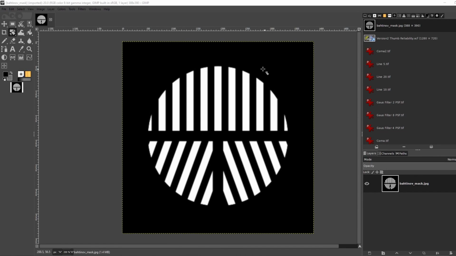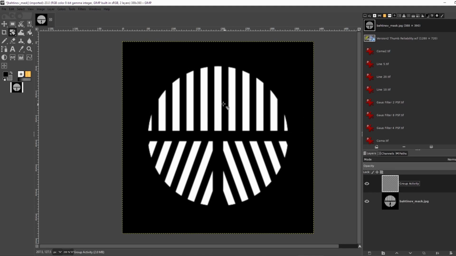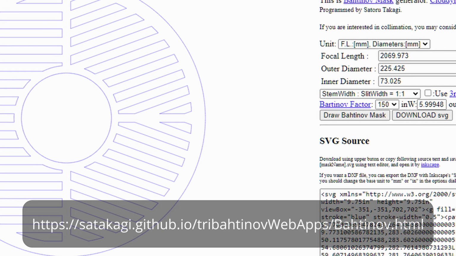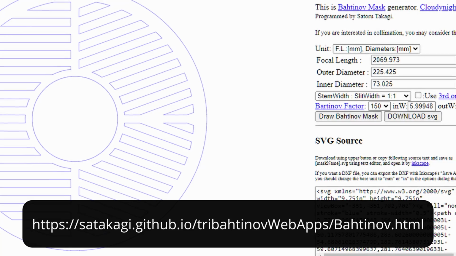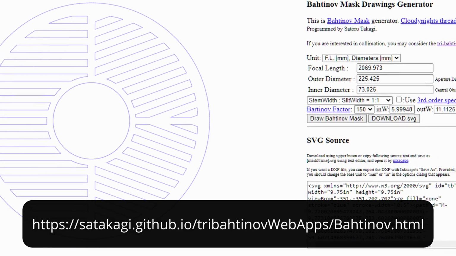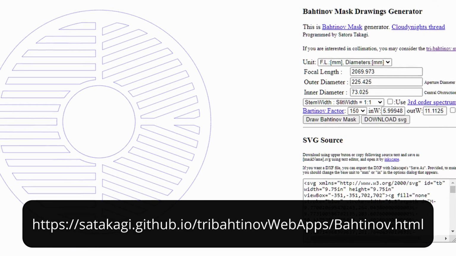So I have this template of a Bahtinov mask here in PNG format. You can screenshot this and import it into GIMP or Photoshop if you want. I'll also leave a link to where I got this one if you want to download it. If you don't want to add your initials or customize it, you can actually skip this step and go to this website and make an SVG file directly.